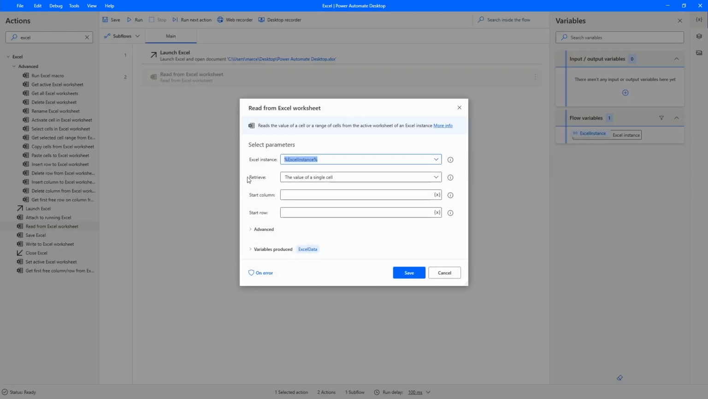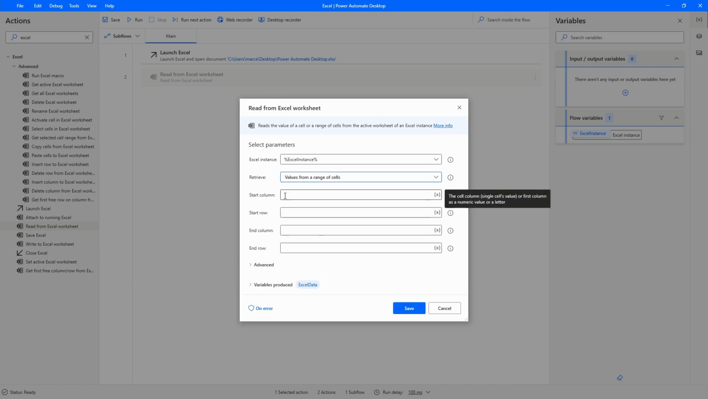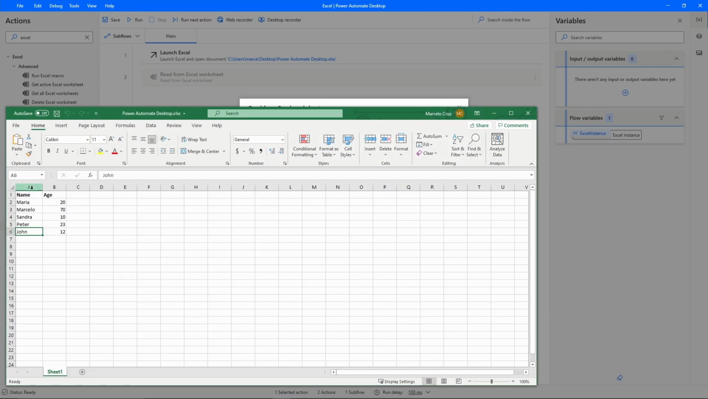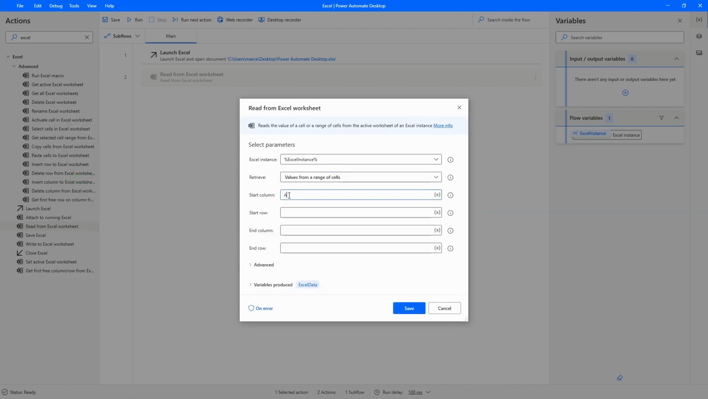And then here, first we have to select the option Retrieve. Here we can select if we want to get the value from a single cell, values from a range of cells, or values from a selection. In this case, let's select values from a range of cells. And now we have to indicate the range. First, we want to read from column A to B. So here, start column is A, and end column is B.